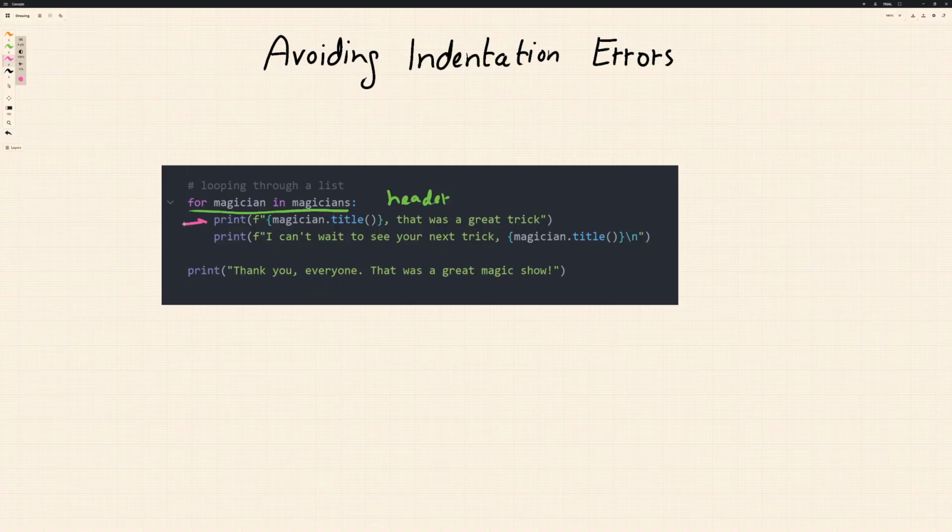In order to put code in the body, the code that will be repeated, we have to indent it. Right now we have indented two lines. We indent the code using the tab key on our keyboard, and if there was a single line, only a single line will be repeated. Right now there are two lines. These are what we call indentation.